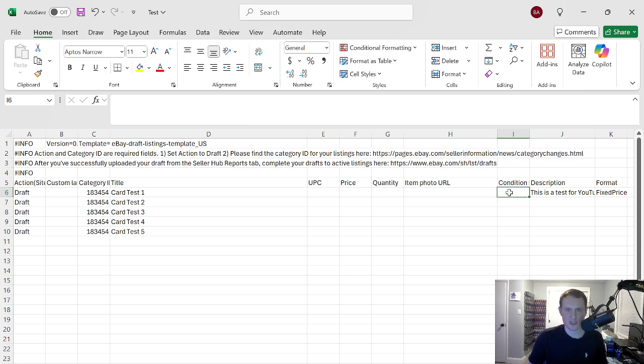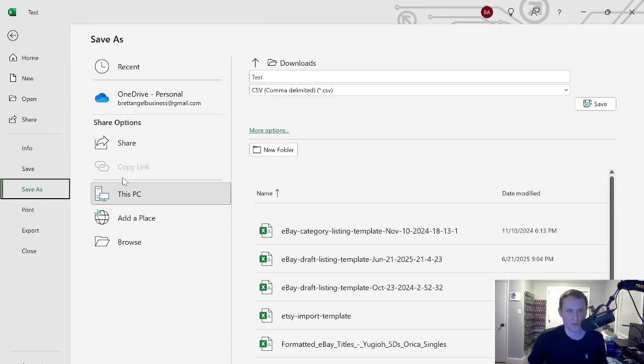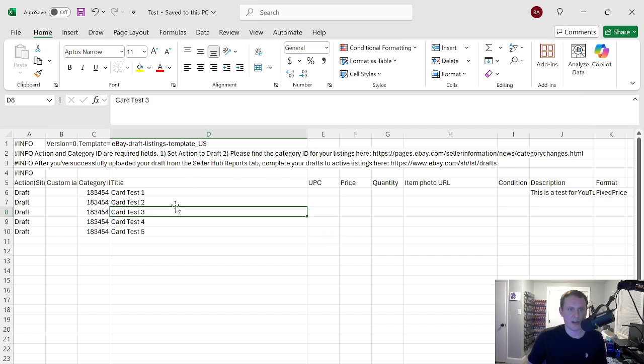For condition, I don't think we need that. We always just have it pre-templated, but nonetheless, this is what we're going to do. I'm going to hit save as. Oh, we'll just save it in downloads. Cool. Now we have our template ready.